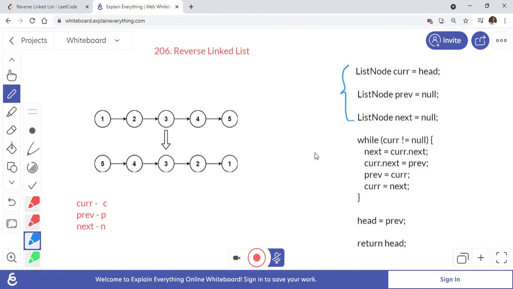In the beginning, the current pointer is pointing to the head of the list. So this is the head of the list, and as you can see, previous is null and next is null. Then we will do a while loop: while current is not equal to null, we will loop so we can traverse the whole list. In that while loop we will take each node and reverse its next pointer to its previous node. That's what we will be doing. So let's go one by one, step by step, so you will know how the reversing works.